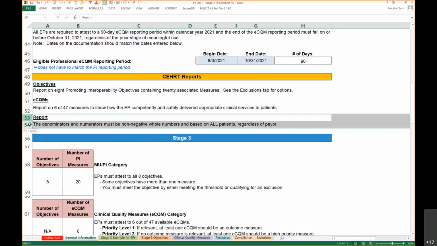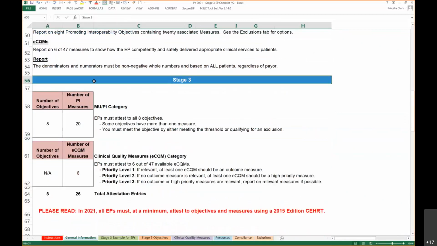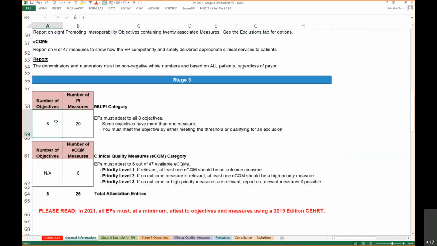It talks about the report that you're going to submit. It has the denominators and numerators. Then for stage 3, there's a general section that covers what you need to do. There are 8 objectives for the stage 3 requirements and 20 different measures. So each objective can have a couple of measures, and there are some objectives that have just one measure. You need to pay attention to that because you're going to have to meet each of those requirements.